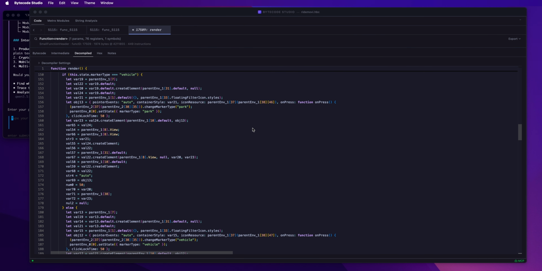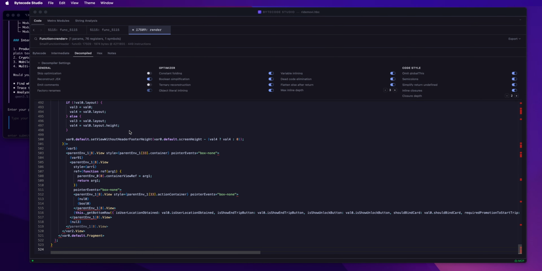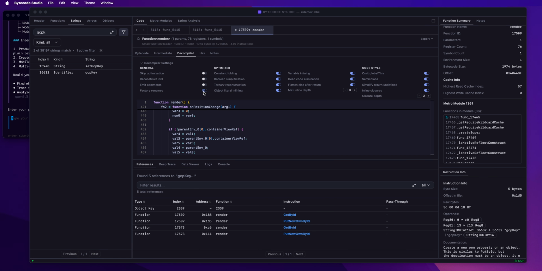Don't know if I'll be able to do the JSX on this, but we'll try. Yeah, this output's a little wonky. This is an older version of Hermes, but you can get some of it here. This is going to be a lot easier to pull out at runtime. That's fine. We're going to disable that.